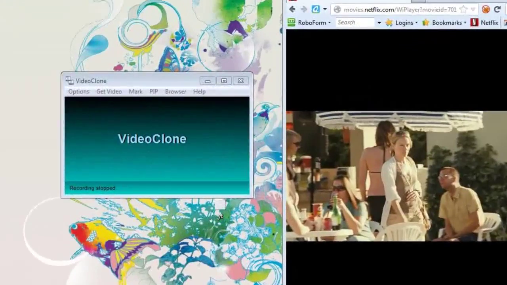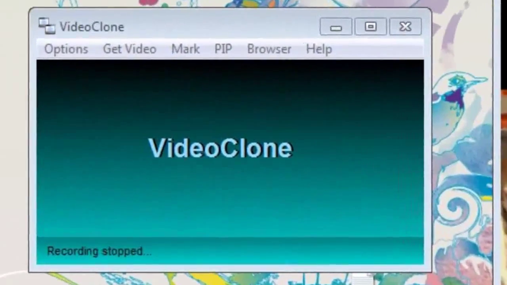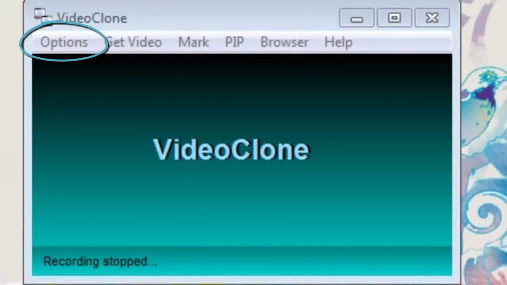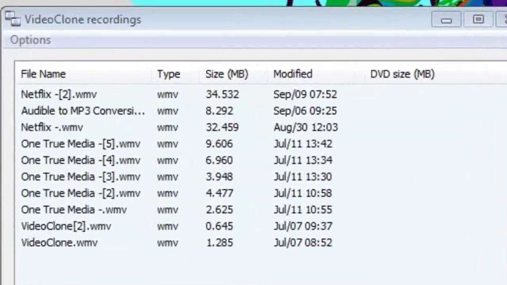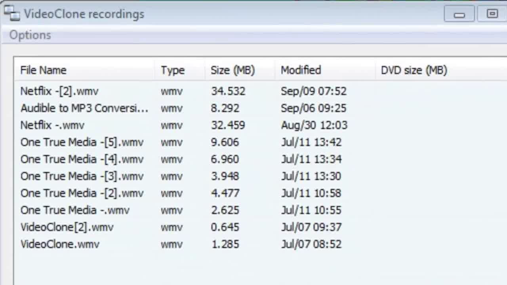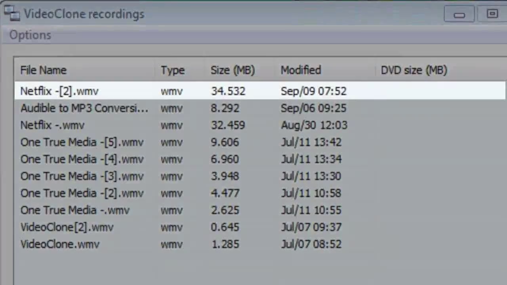Now, let's take a look at the video we recorded by clicking on the Options tab. In our options, we have the opportunity to play the video back, transfer it to a portable player, convert it, or we can even burn it to DVD. I'm going to go ahead and play the video back.